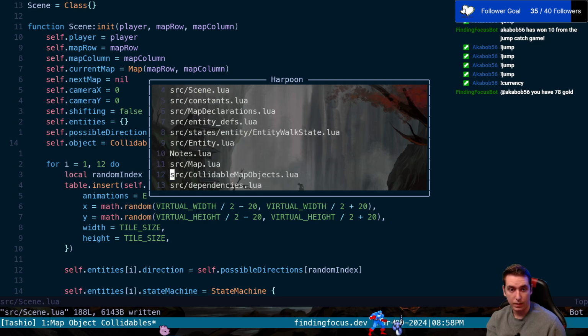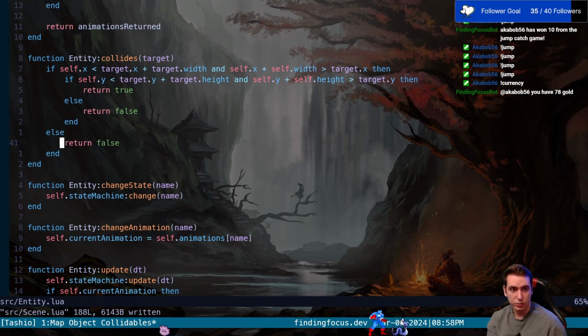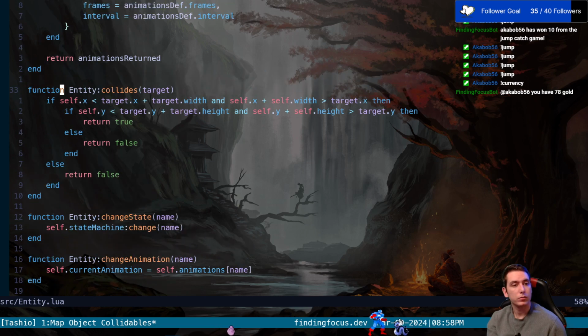Now, it's in our entity class. Now we're returning false if it doesn't collide with anything. So what are we messing up here? If the left side of us is smaller than the right side of the target, and the right side of us is greater than the left side of the target, then if the top of us is smaller than the bottom of the target, and the bottom of us is greater than the top of the target, return true. Okay, so here's what I'm gonna do: comment this out.